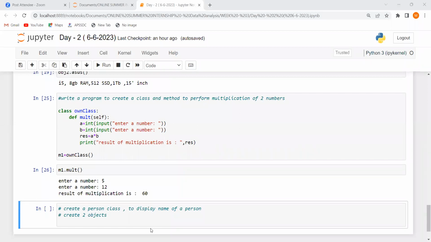Many of you have completed this task? So respond in chat box.